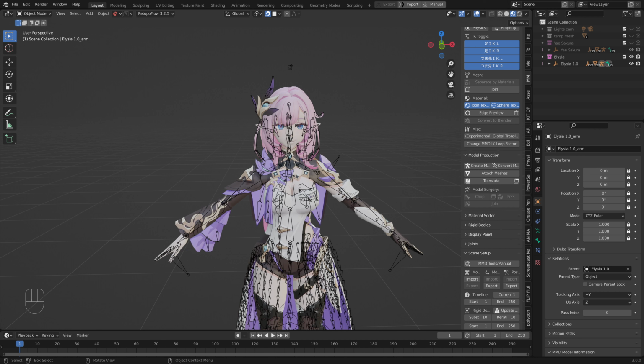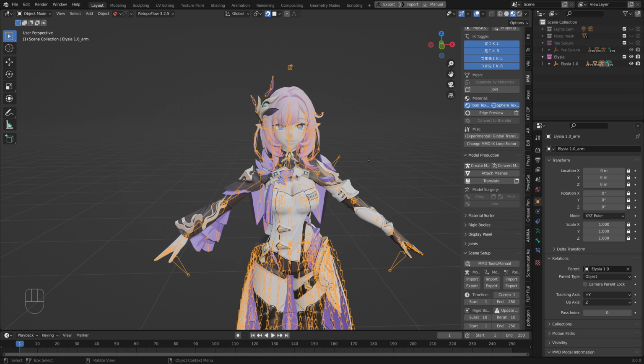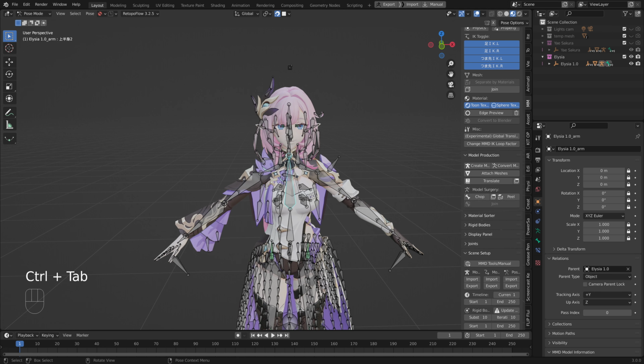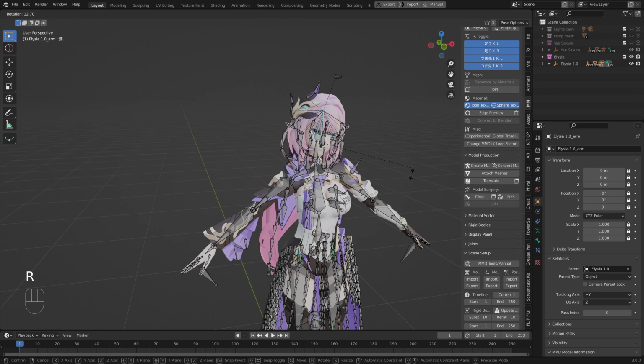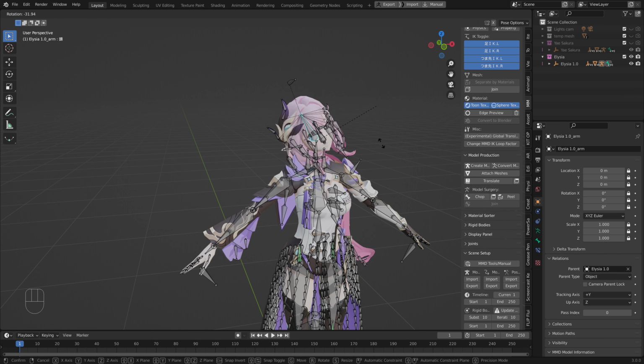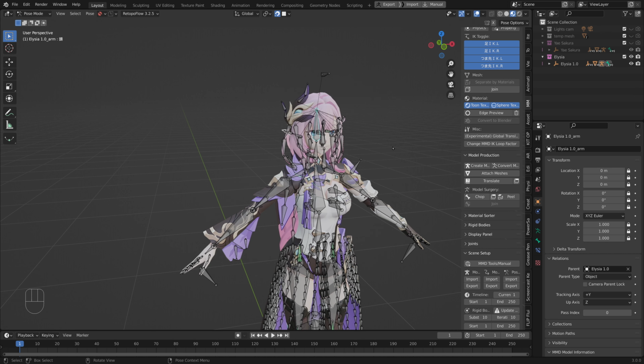First thing, import your model, as you have here. You select the bones, and we need to go to pose mode. Control Tab. And then we want to get the head bone. That's the only thing I'm interested in, and that controls the whole hair as we want.